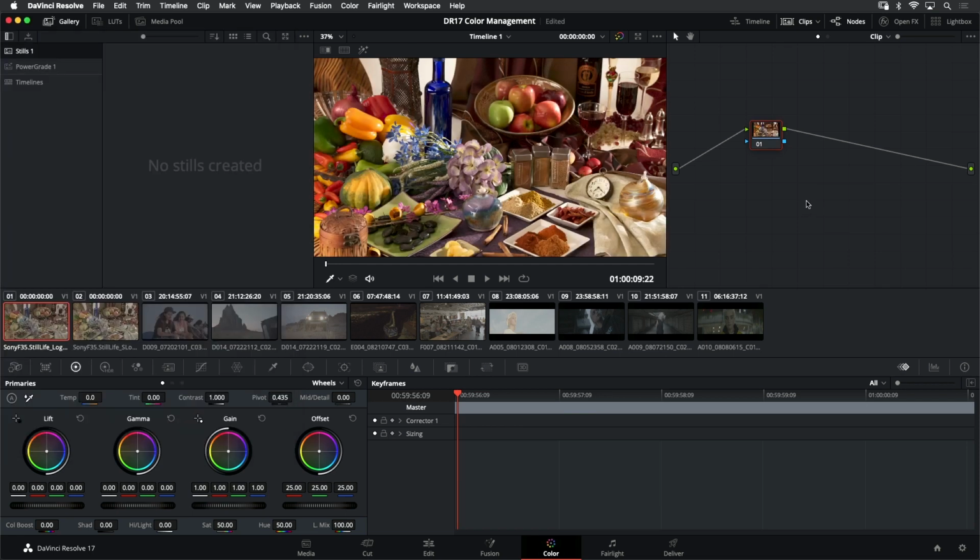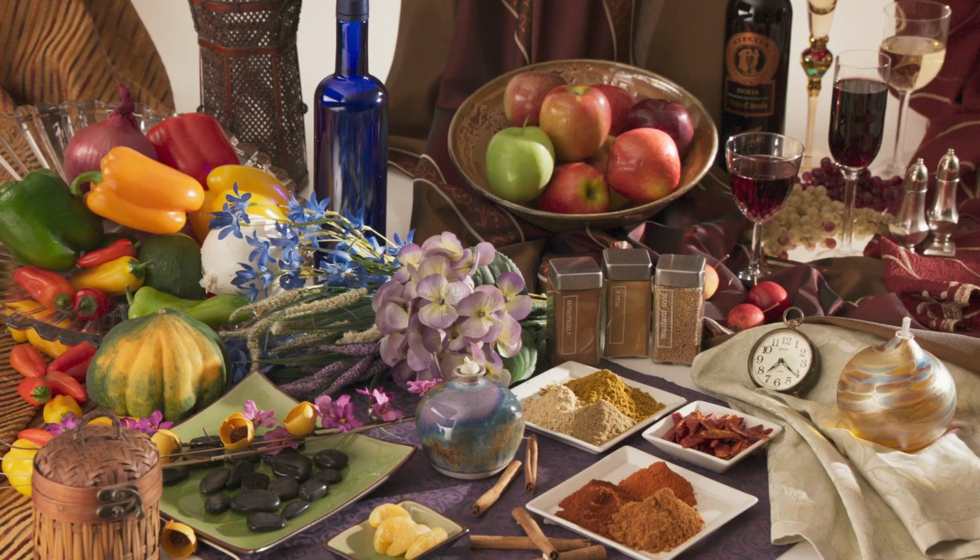You can see that the exact task that I was setting myself a moment ago, of trying to normalize my image and get some healthy contrast and color out of it, has now been done automatically on my behalf by the ACES color management system.